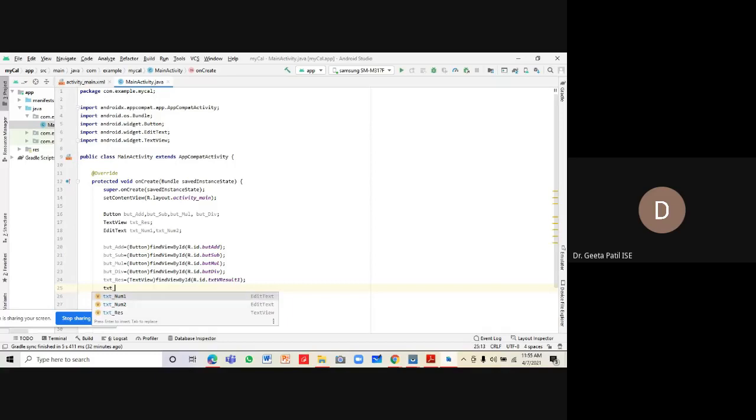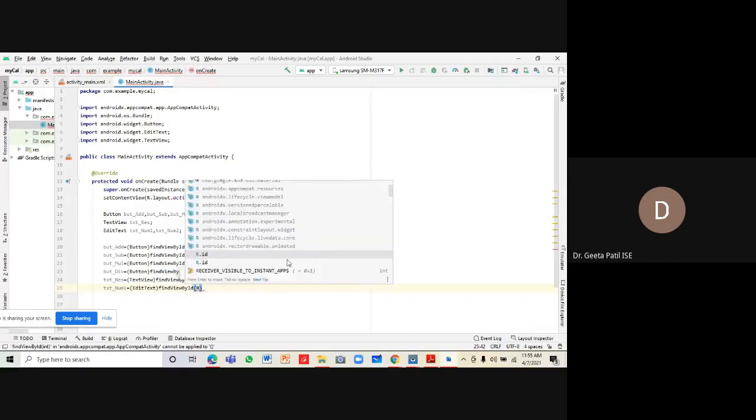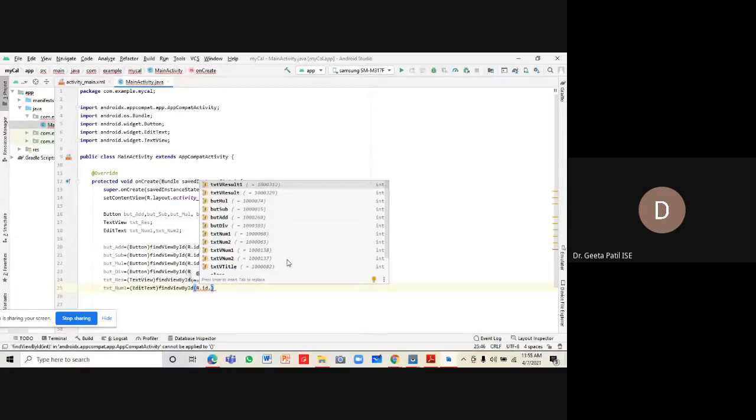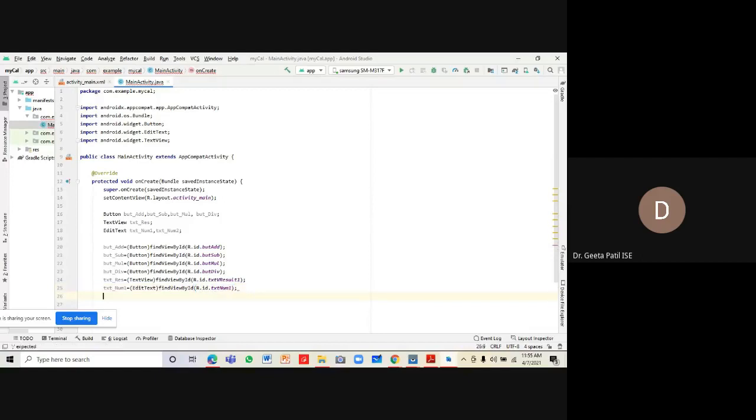Then after this, txt_num1, which is an edit text, and findViewById. It's R.id.num1, txt_num1, semicolon. Similarly, set up a mapping for num2. I'll just change this. This is num2, it's an edit text num2. So mapping is done. All things are set.